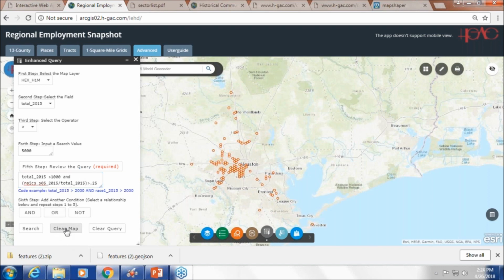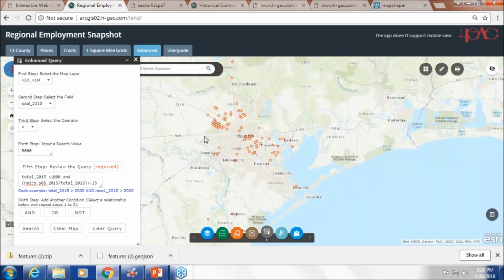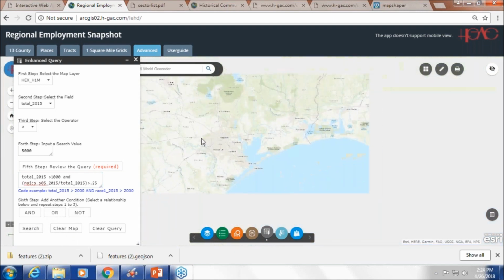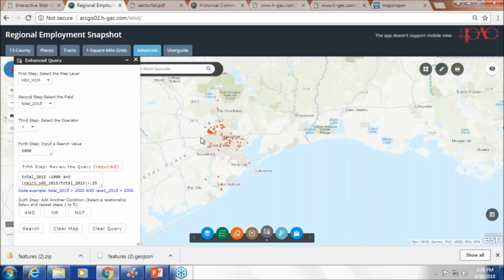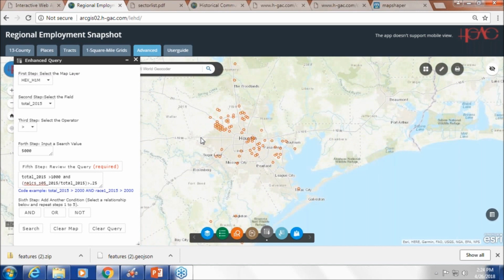So let me clear the map first. Research. So these are the hexagons, the 1 square mile grids, where total jobs are more than 1,000 and where manufacturing jobs account for 25% of the total jobs. This is a very cool tool where you can type in not just total jobs.